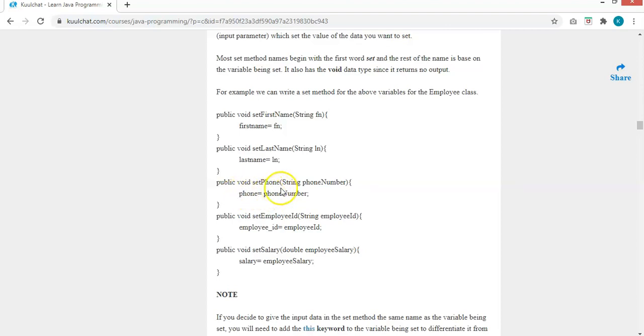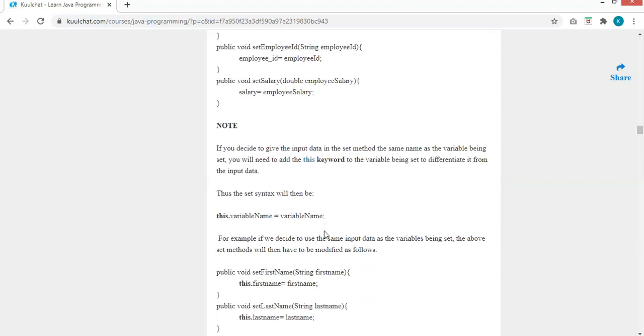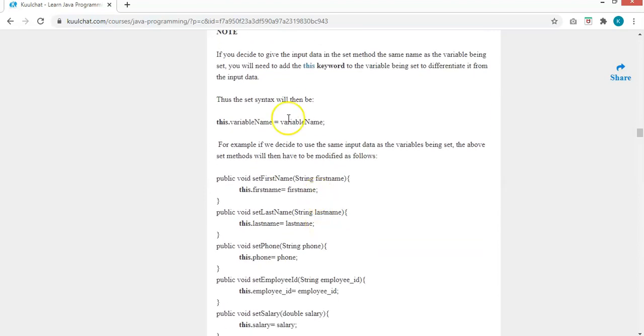Okay, so as you can see, next example. So the next example, let's say for example we have first name. Okay, so here if we decide to use the same variable name in the set method, then we need to differentiate the class variable from the set variable. So this refers to the class variable. Then this is the value you pass to the object when you create the class, so that it stores that value.